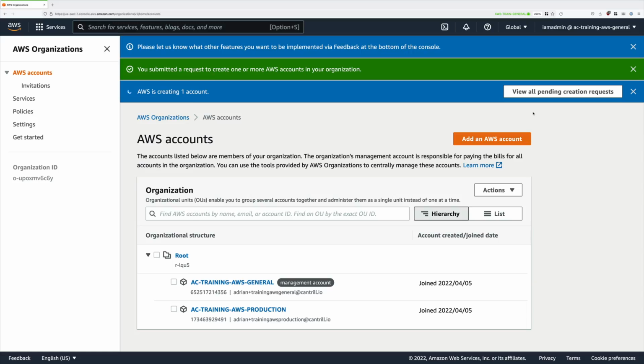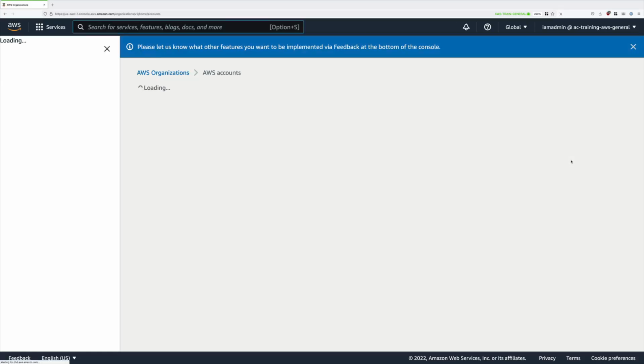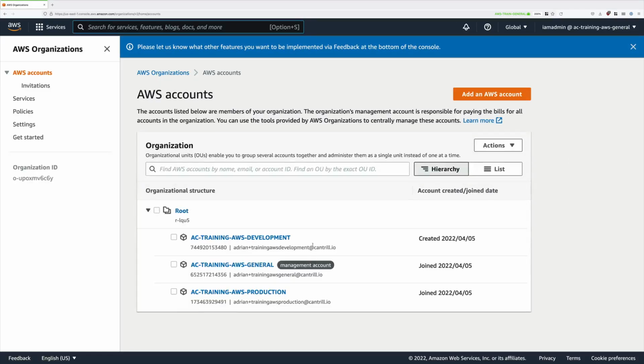Now again, if you get an error message at this point saying you've got too many accounts within the organization, then you might have to lodge a support request to have the limit of the number of accounts within an organization increased. In my case, I haven't had that error, and the development account is being created within the organization, and that can take a few minutes. But if we refresh this after a few minutes, we should see this populated with values.